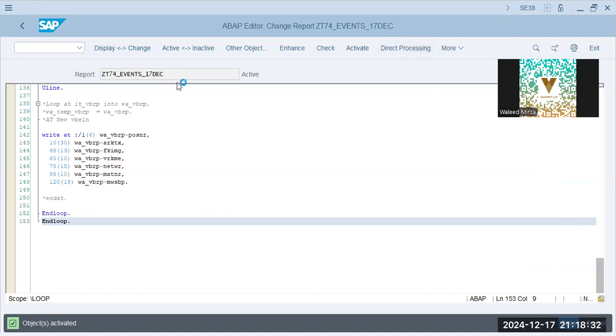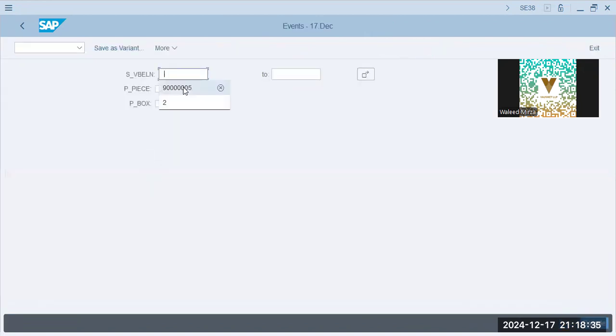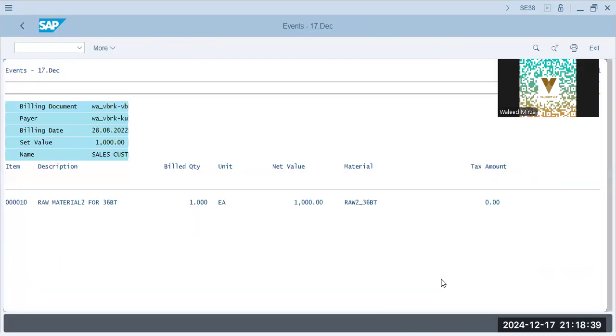Activated, direct processing. Now this is saved. We can use this code 905, pbox, execute. Okay, we have this material. Item is 10. It is billing. It is pulling the billing document. It's not actually printing this one.